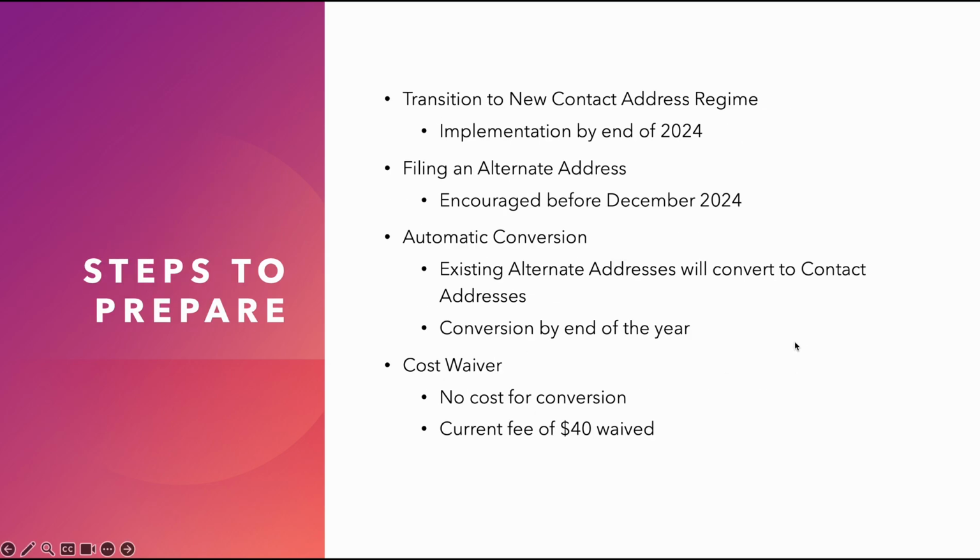So this transition to this new contact address regime will be implemented by end of 2024. You are encouraged to file an alternate address before December 2024. So what does it mean? If you have an existing alternate address, it will just be converted to a contact address.